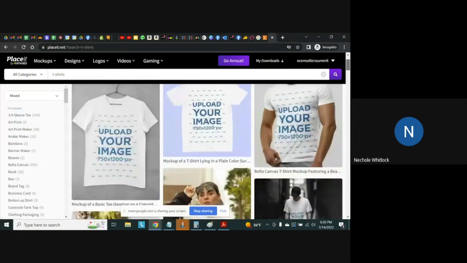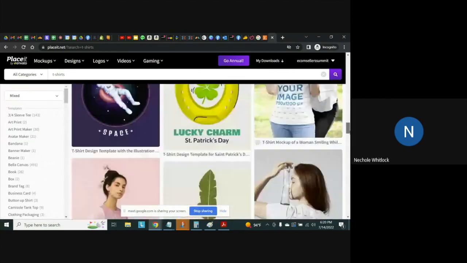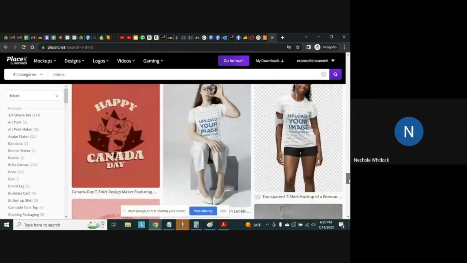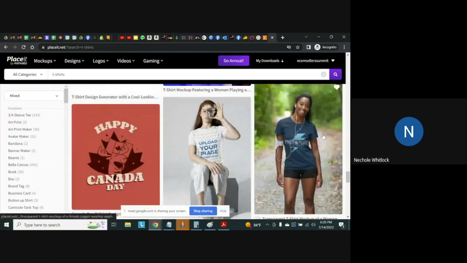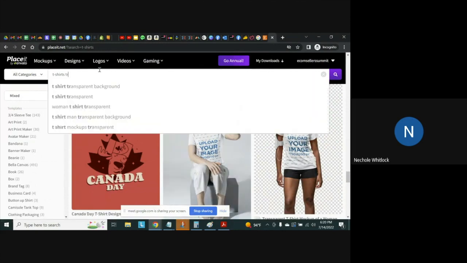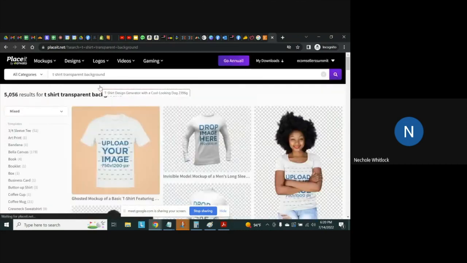Okay, so this is one that's flat, but I want the one that has the clear background. It already has the clear background. So when you see this, it means that the background is clear behind it. When you see the little grid, those are the ones that you want. So I'm looking for one that has a transparent background. There we go. All right, so here's some with the transparent background.